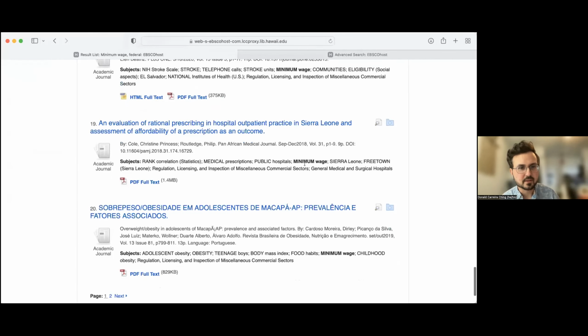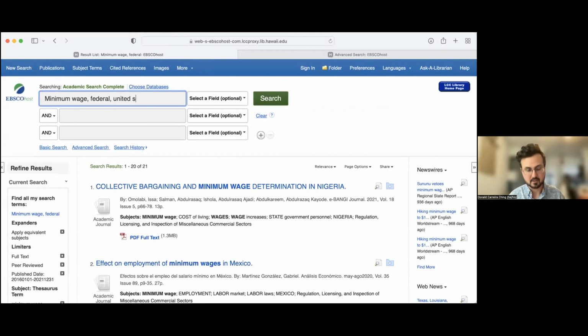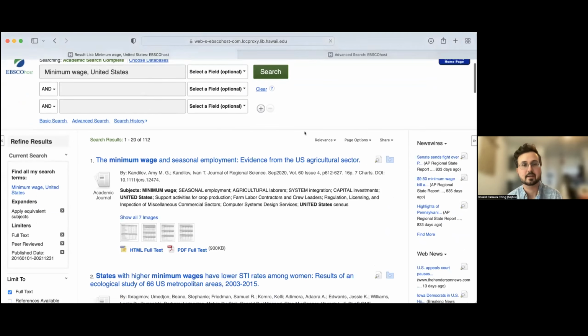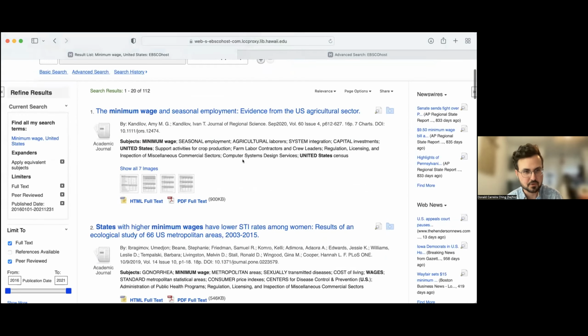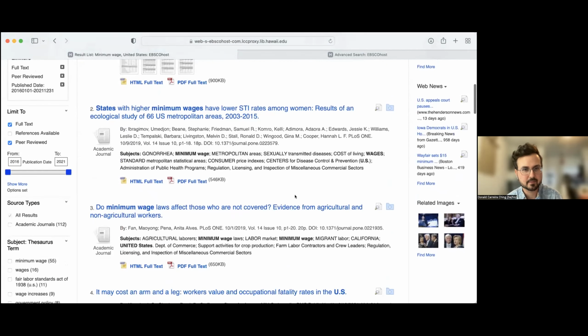Some weird sources in here. Okay, let's play with our keywords a little bit. Add United States instead of federal. Okay, so here we get some more relevant sources off the bat just by changing that particular keyword.